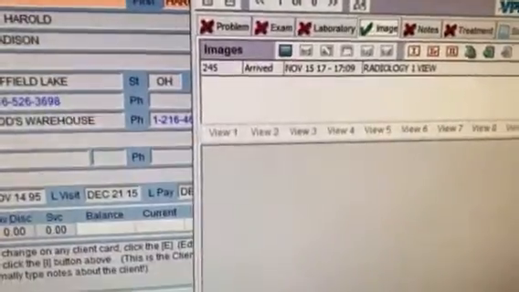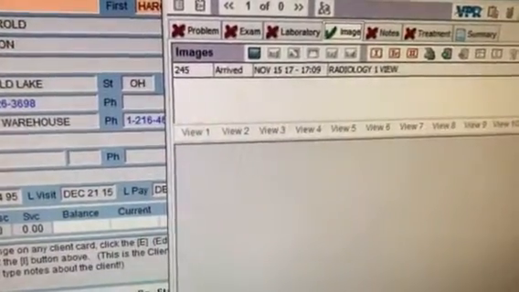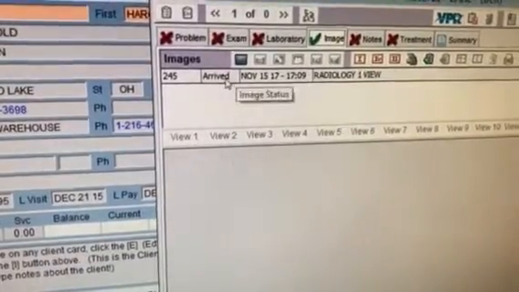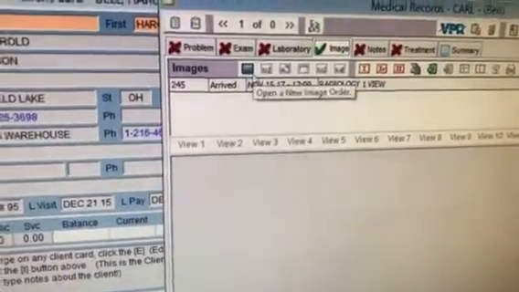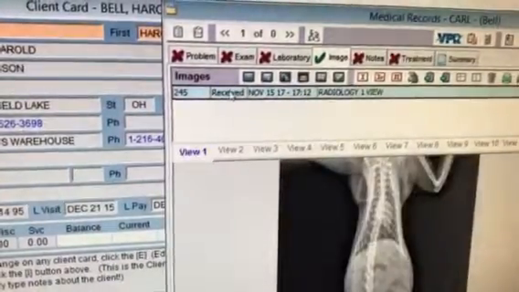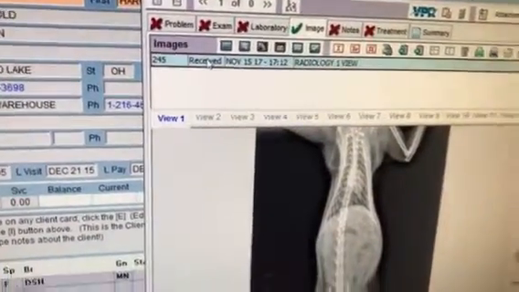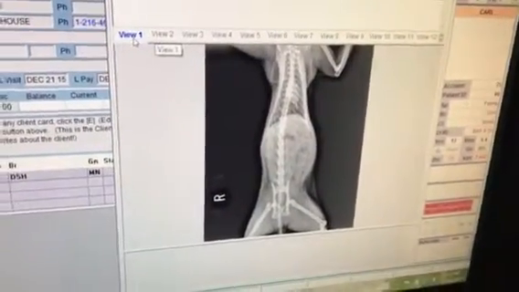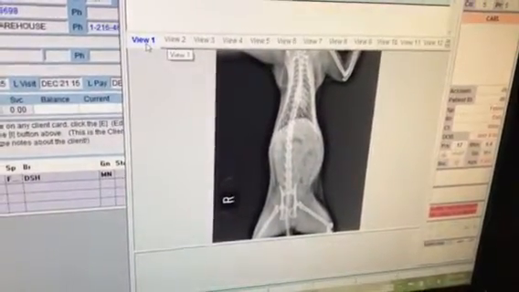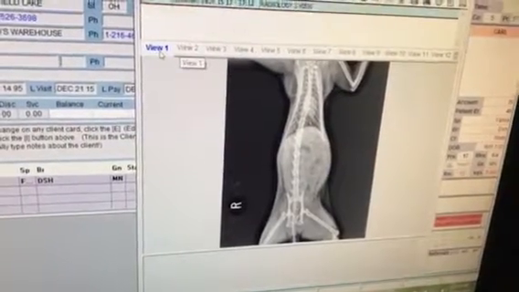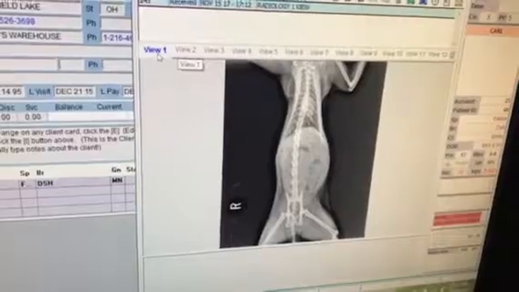Now I'm going to go back to the medical record in ClienTrax, and I'm on the image tab, and you'll see where that still says arrived. If I click off of that line and back on that line, now it will say received. And in this case, I did a one view study, and you'll see a small JPEG thumbnail overview of that image that was in that one view study.